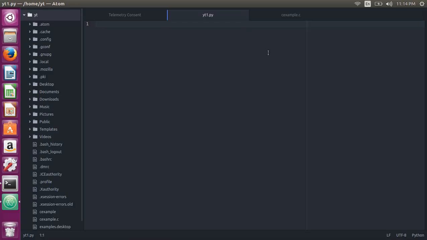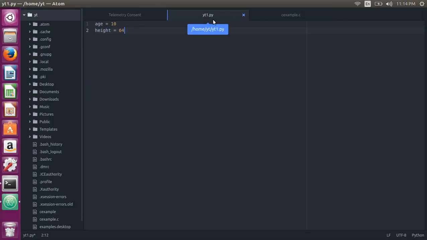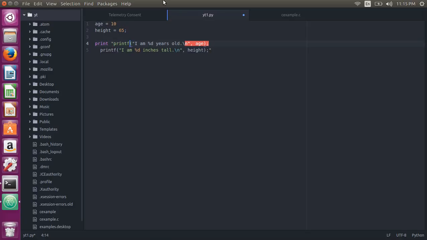And this syntax is actually very different from Python's, because if you want to replicate this in Python it'd be as easy as, let's not start with that. Alright, it'd be like this. Age equals 10. Height equals 65. It'd be like print.